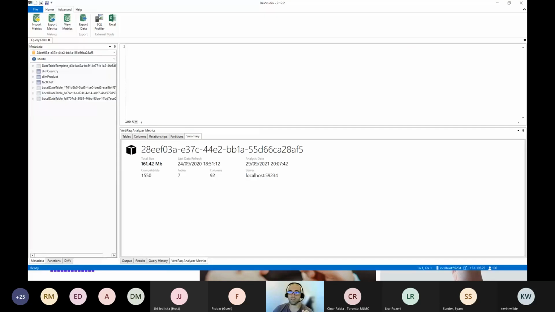Fine. If we go back to DAX Studio, those tables disappeared. So I will refresh this, and 4 megabytes, an additional 4 megabytes saved using this.